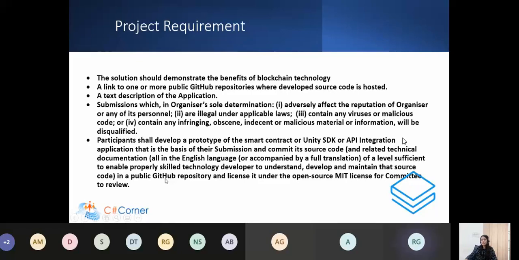Participants shall develop a prototype of a smart contract, Unity SDK, or API integration application that is the basis of their submission, and commit its source code and related technical documentation, all in English. All the application documentation should be in English. If it's not in English, then there should be a translation sufficient to enable properly skilled technology developers to understand it, so that everyone can understand and verify it.